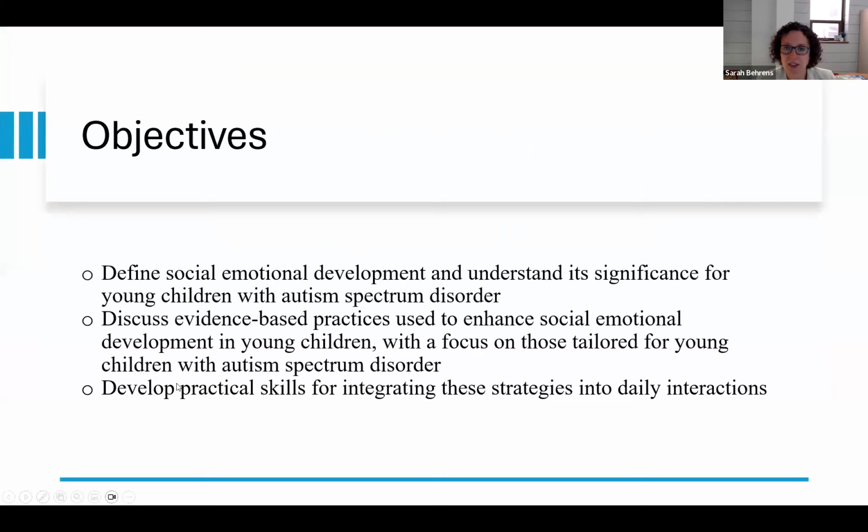So real quick, our objectives for today. I'm going to dive into the definition for social emotional development, so we can get an understanding of what it is and its significance for young children, and look through the lens of those kids with autism spectrum disorder. I'm then going to talk about some evidence-based practices that we use and integrate some practical skills and strategies in those. So you will walk away with a framework of what to teach kids and how to do that when it comes to social emotional development, with some additional tips and tricks when working with our kids on the spectrum.